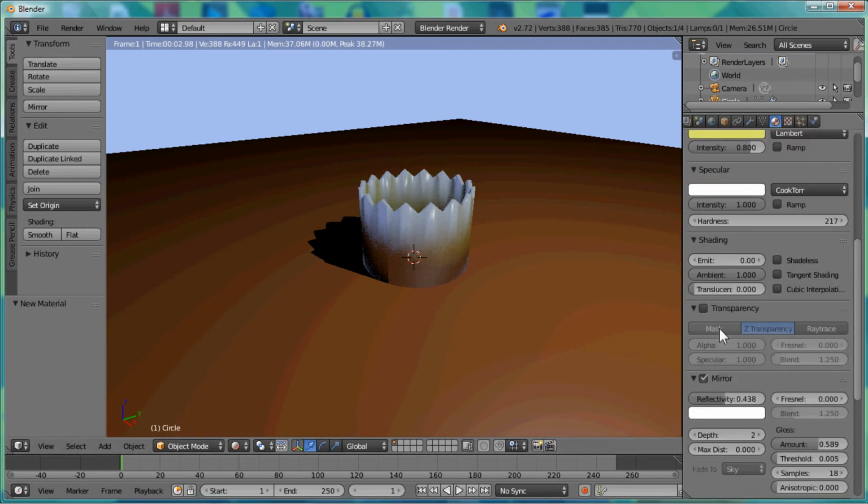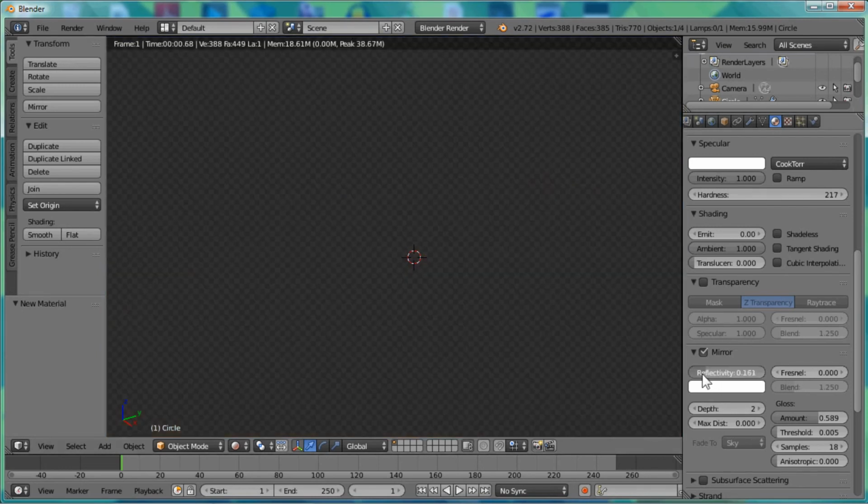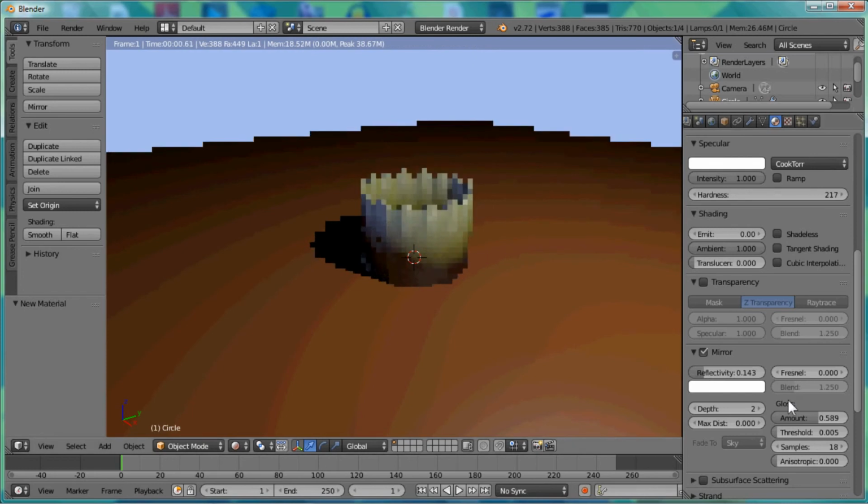So we can take maybe our reflectivity down a little bit so we get more of our base color. Okay. So now you start to see more of that gold showing through. Alright, and maybe you take that gloss amount back up a little bit, so it's a little less rough looking. Play around with those values until you get what you like. Anyway, that'll give you the idea of what I'm talking about.